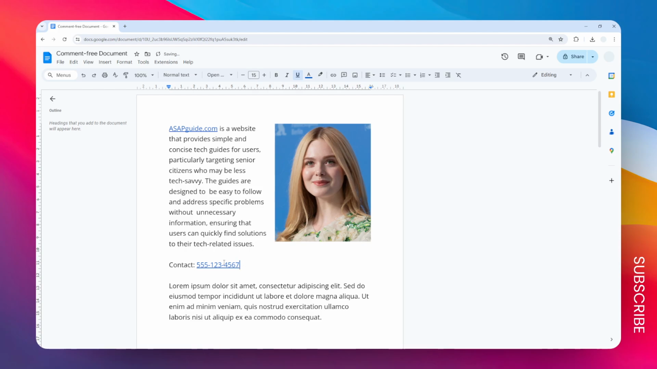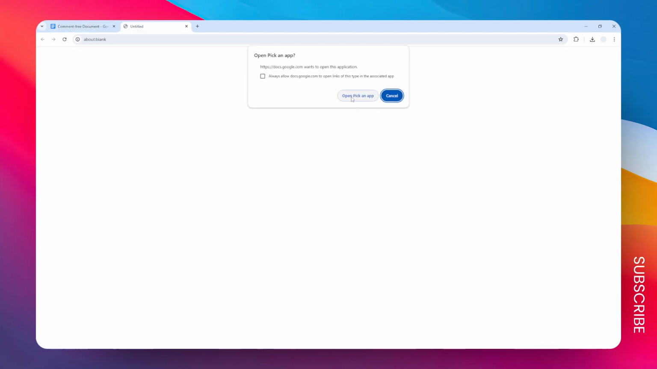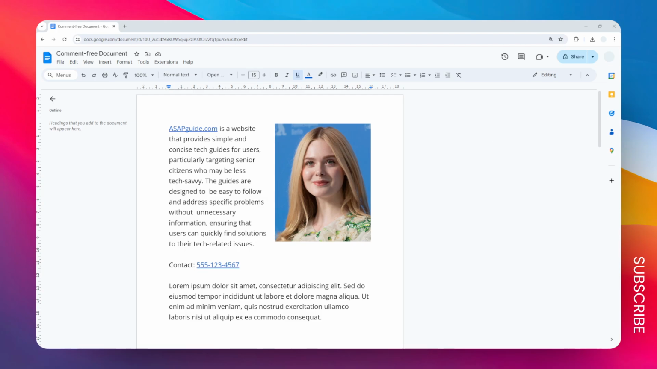So when someone clicks on this hyperlink, you can see this option appears. So on my computer, I haven't set up the device or the software that will open when a phone number is being clicked. So usually this will allow me to choose whether I want to use Skype or Phone Link or other software that could call that number.